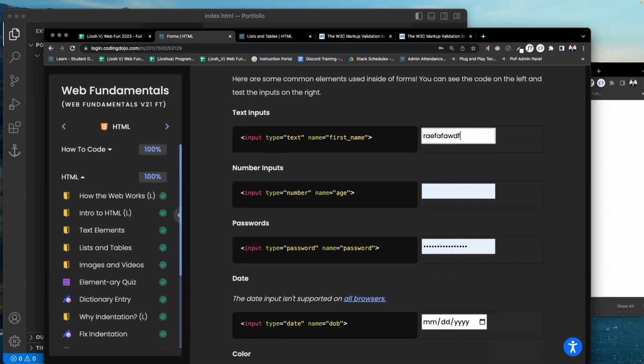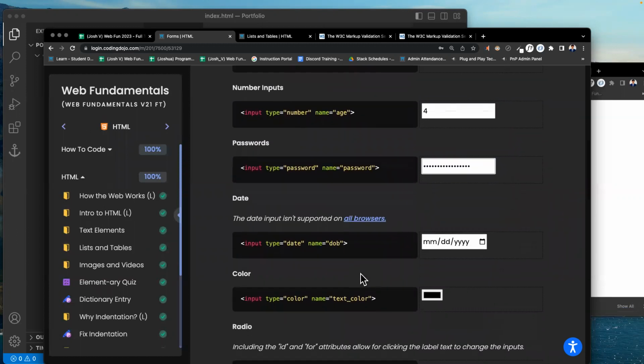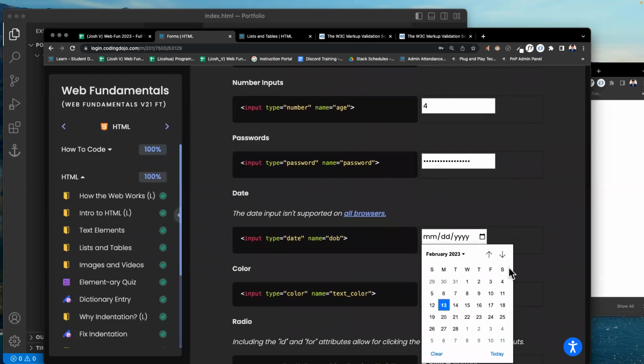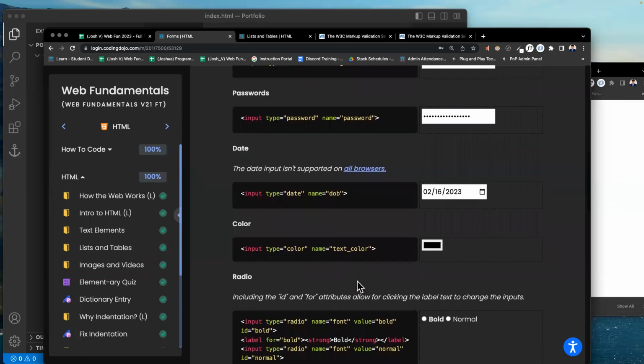So text is going to only take in text. You can put numbers as well, but if you say type number, then you can use these arrows to scroll up and down on numbers here. Now type password is going to block out whatever we put on the input. It's going to make it little black dots. The date, type date, is going to let you select from a date. It's going to give that date format. So if I select this date, for example, it's going to give me that information there.